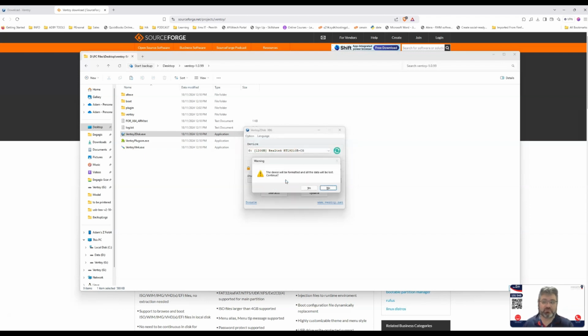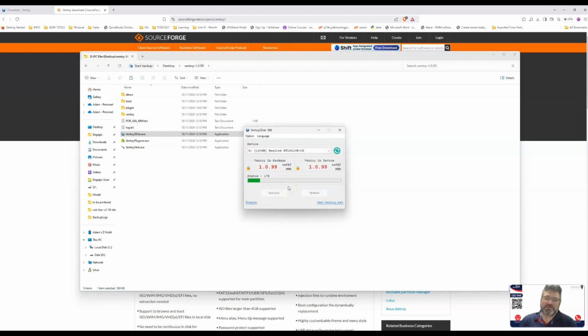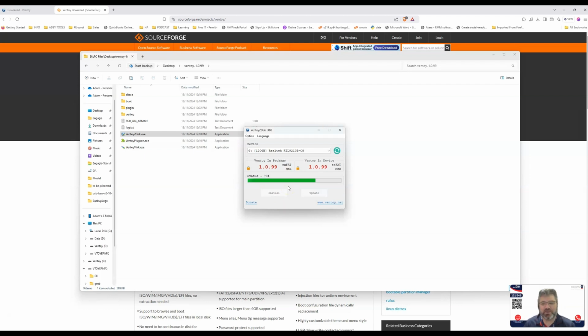The device will be formatted and all your data will be lost. It keeps warning you so you know exactly what you're doing. Yes. Yes. It gives you those few warnings just to make sure you're aware that you're going to lose all the data on that drive. It's very, very quick. So Ventoy has been successfully installed.